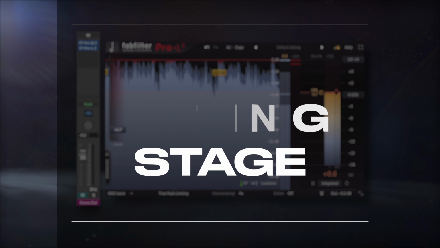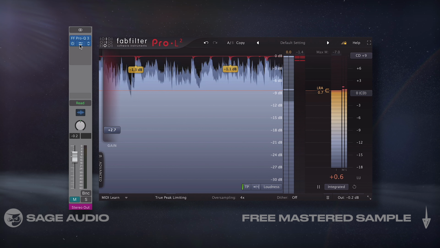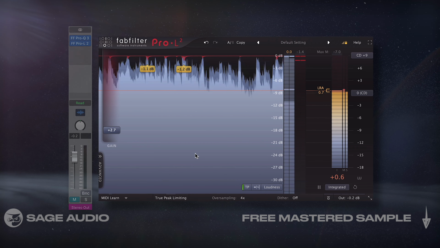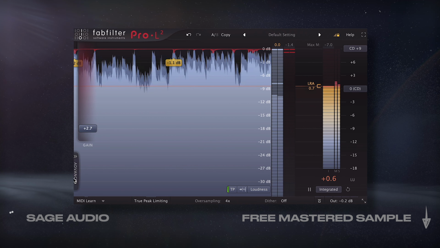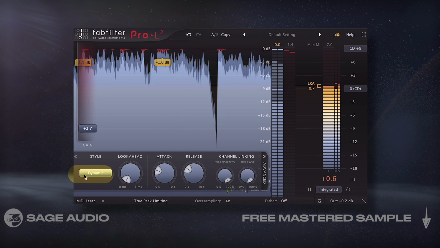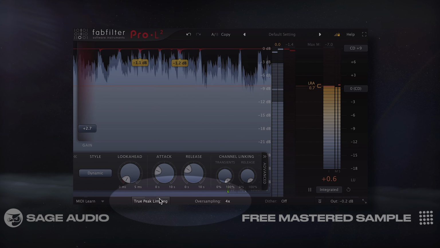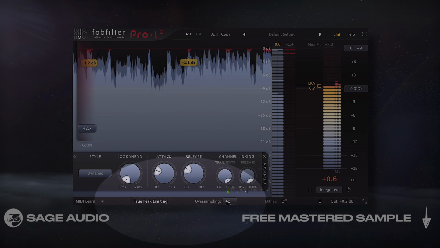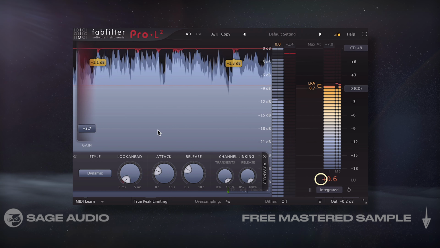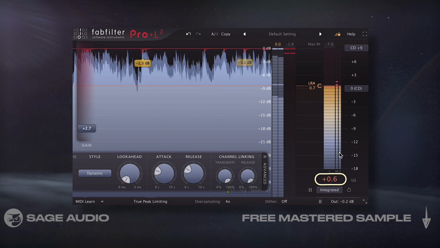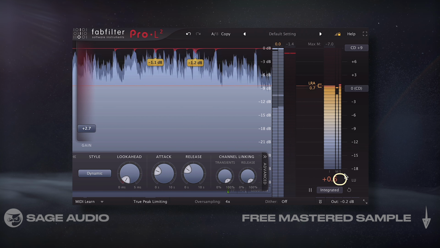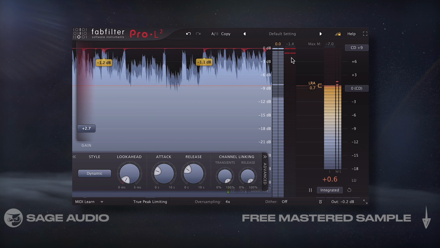Final limiting stage. Last up, let's insert one more limiter and very subtly push the signal into the ceiling. Now I like finding a limiter with multiple algorithms since this lets me find the tone and the dynamics that I want. Then I'm going to disable any true peak limiting and instead use oversampling. Next, notice that I'm achieving an integrated LUFS of -9, which is pretty loud, but between my earlier limiters and this one, I'm barely attenuating the peaks.